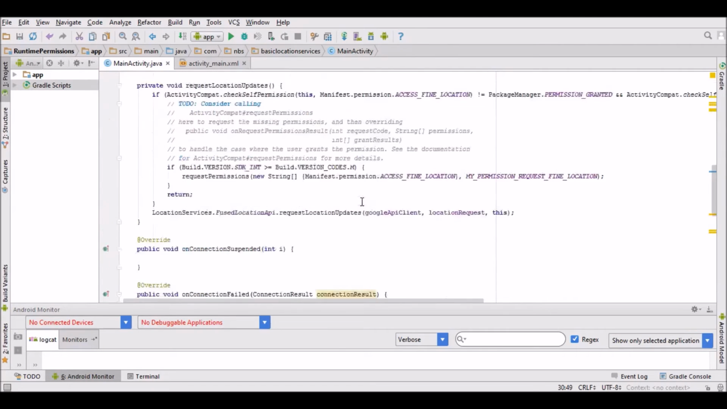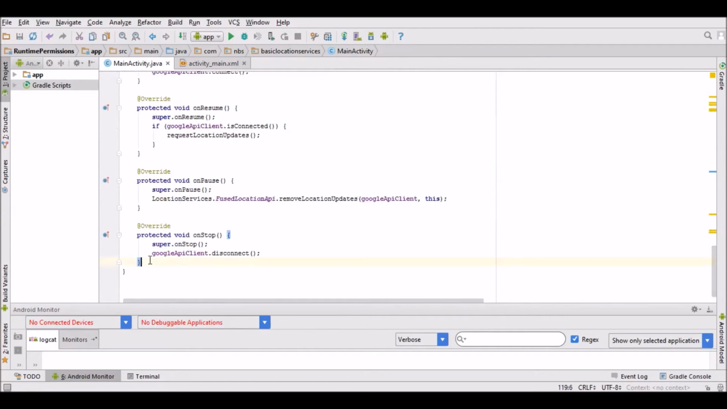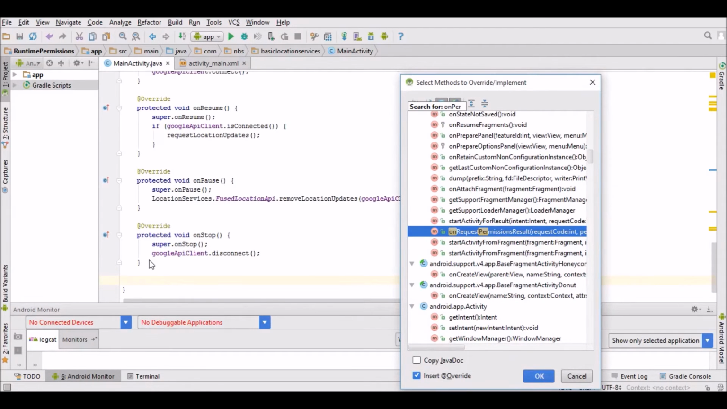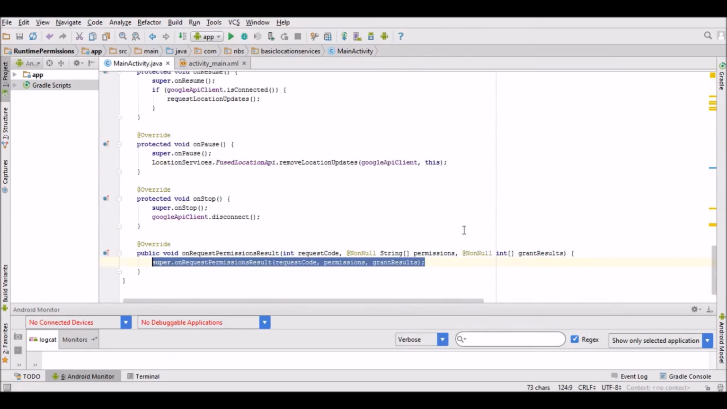Right, so I mentioned there's a callback method. What I'm going to do is add this particular callback method now. We can just do a Control O, and it'll be on permission, that's on request permissions result. That's what I want to call upon here. So if I double click on that, then we've got the base elements here for the callback method.